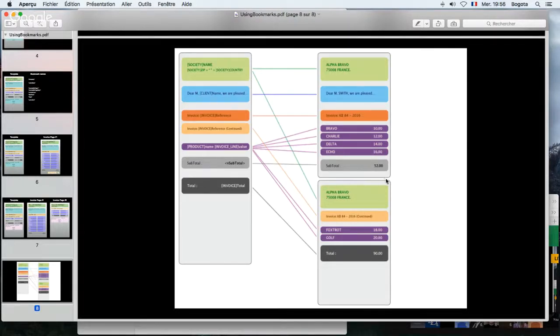Then you insert a page break. You print or not the header again, the invoice reference. You finish with the invoice lines and you print the total. So this is what we're going to see now in the demo database.